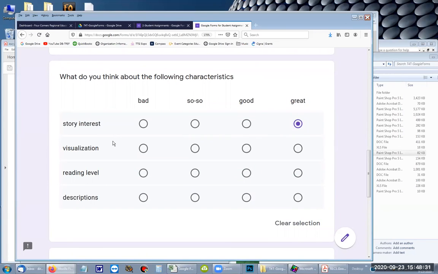Visualization, were you able to understand and sort of make a picture of what it was about? Yeah, pretty good. Reading level, how was it? How did you find the reading level? The words were too big for me. Did the author provide good descriptions?